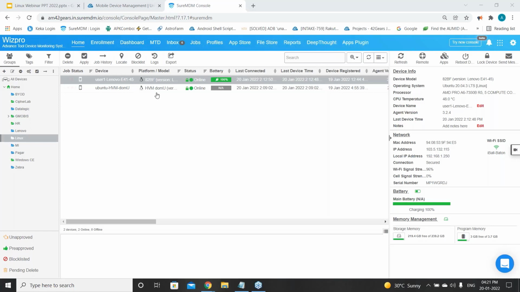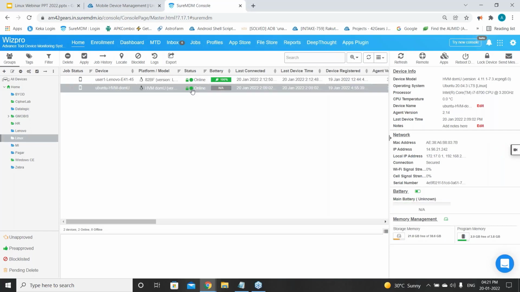Now, let me quickly show you how you can remote into any of the Linux devices. All you have to do is select any device that is enrolled to the console and use the dynamic jobs, where you will find an option for remote, and you can simply click on it. Once you do, it will automatically remote into your device. Right now I'm remoting into my device.